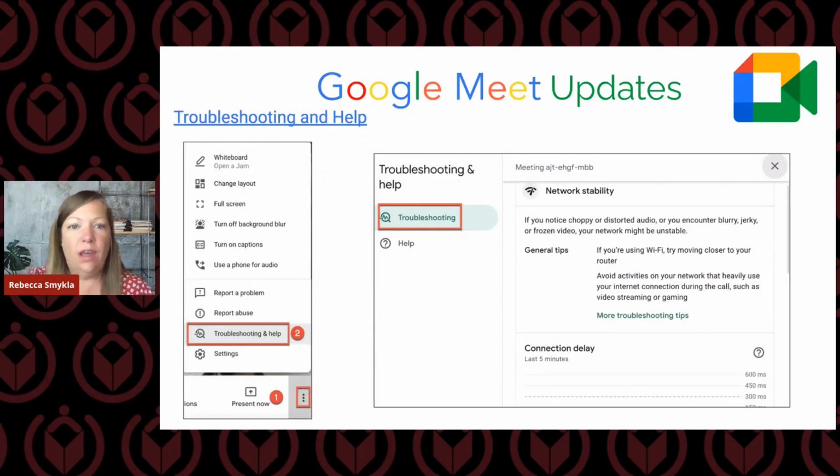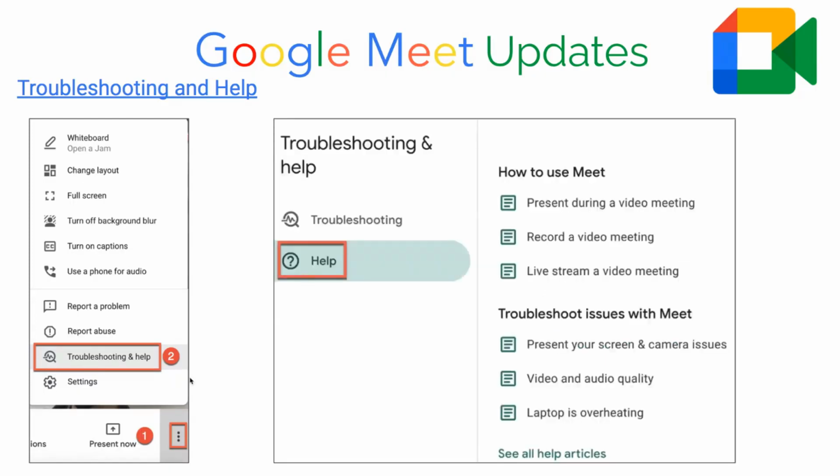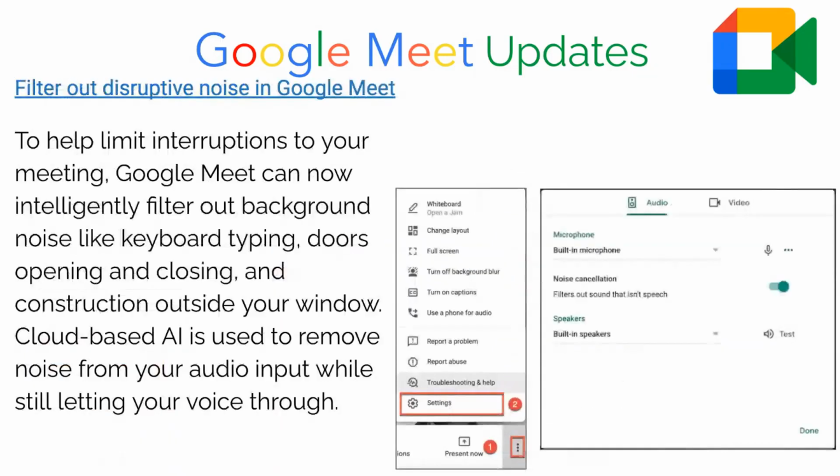So first up is our troubleshooting and help. This has newly arrived inside of settings. If you click those three little dots on the right-hand corner, you're going to now get some troubleshooting. It's going to show you difference with your network and connectivity. And if you need some help, there is some documentation right there on how to present, how to record, how to do all of those things inside of Google Meet.